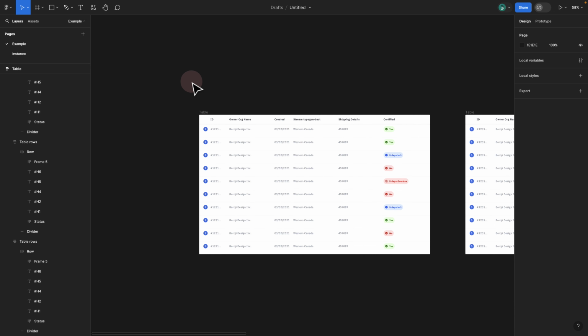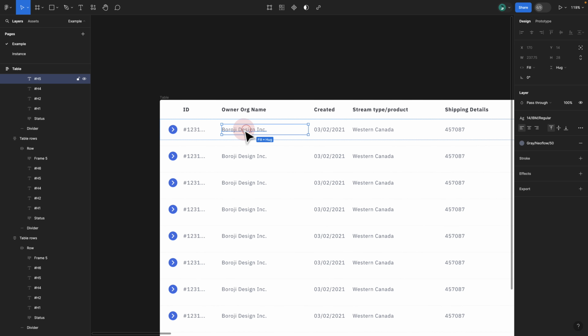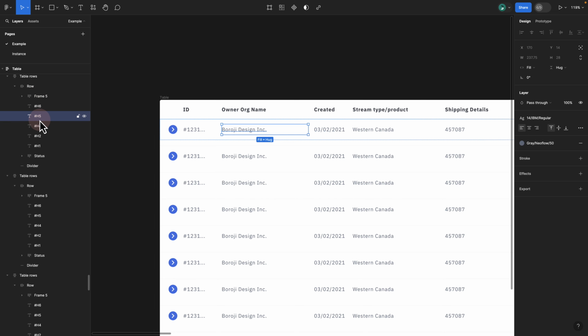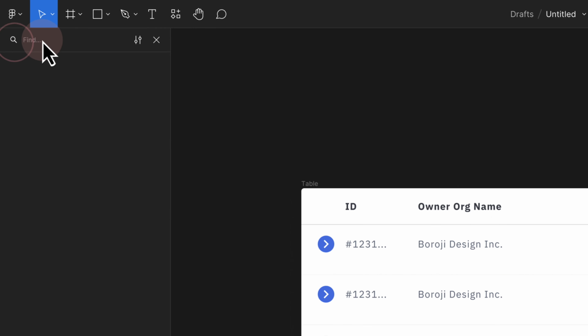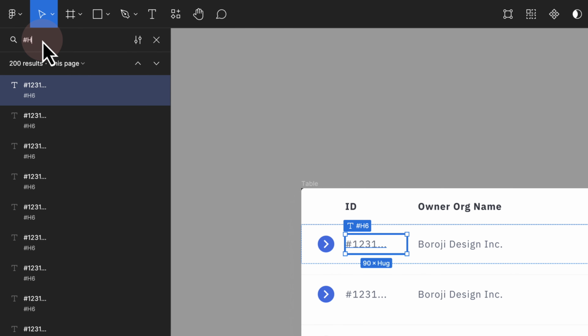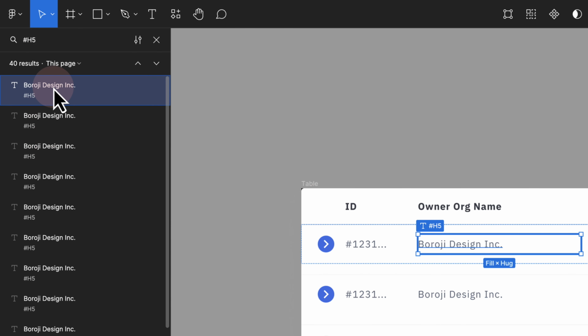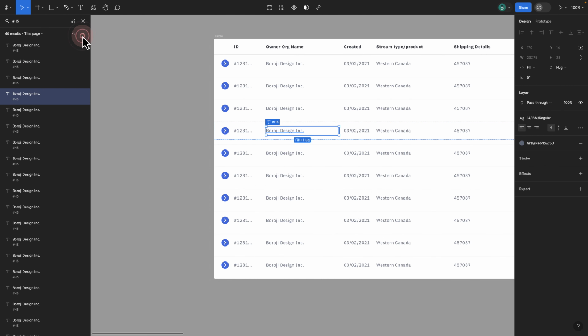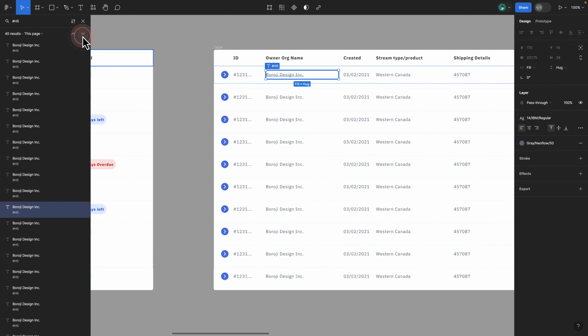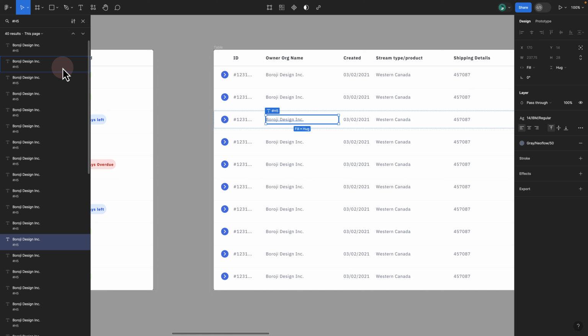You can use another option that Figma offers, and this is not a plugin, it's a built-in option. What I can do is scroll and click on one of my text layers. In this example, I have renamed them properly, which is H5. And what I can do is go to my find option and then search for hashtag H5. By doing that, I'm able to select H5 on all my tables. Here you see I can even use this arrow to navigate between all the H5s that are available in all tables.